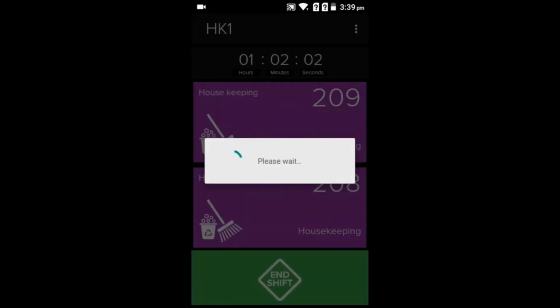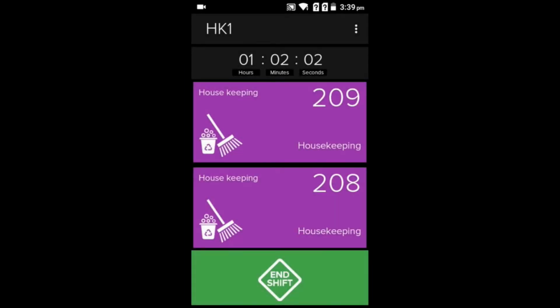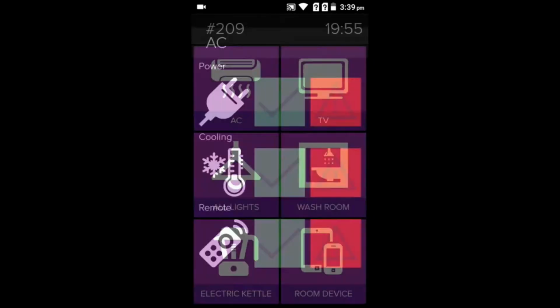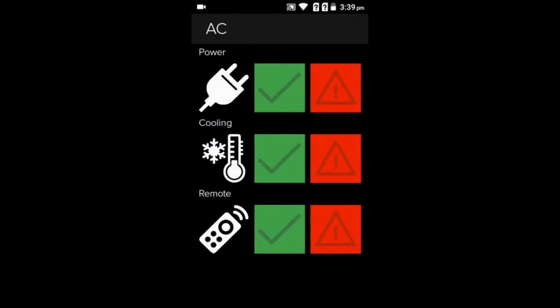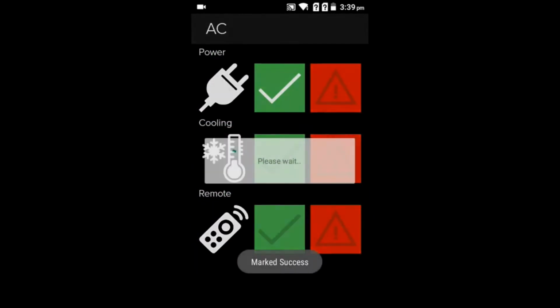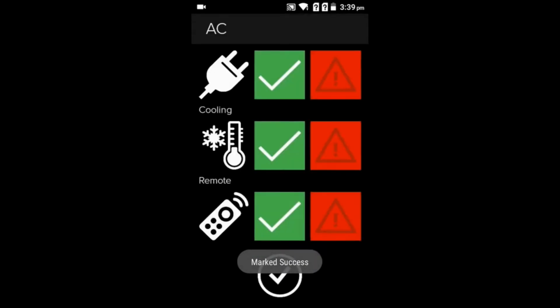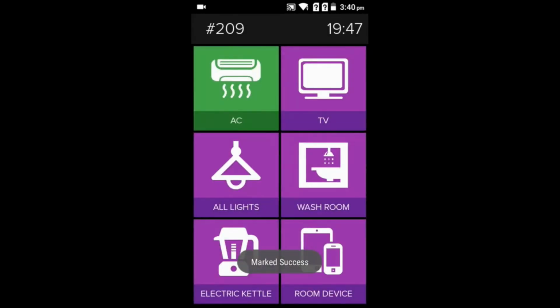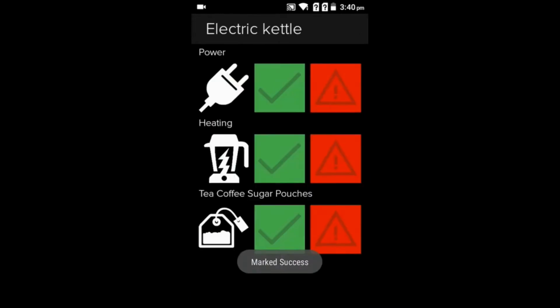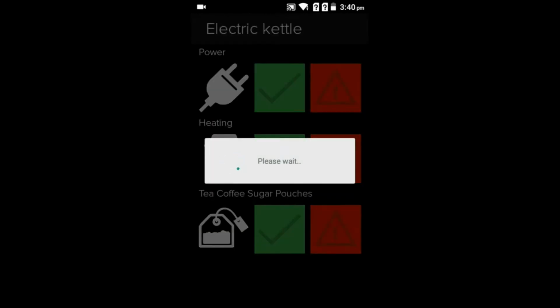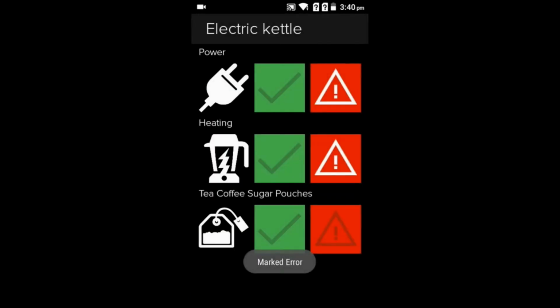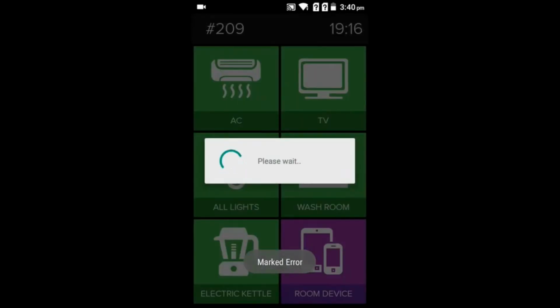Once the staff member starts the work, information of same with timeline will reflect on manager device so that they can monitor or check the status of work. For example, the screen shows the task of AC has been checked, which means that power, temperature, and remote are in working condition and hence is marked green. The same process goes with other services also. While the electric kettle has been shown red, which means there is some problem with the functioning of that product.